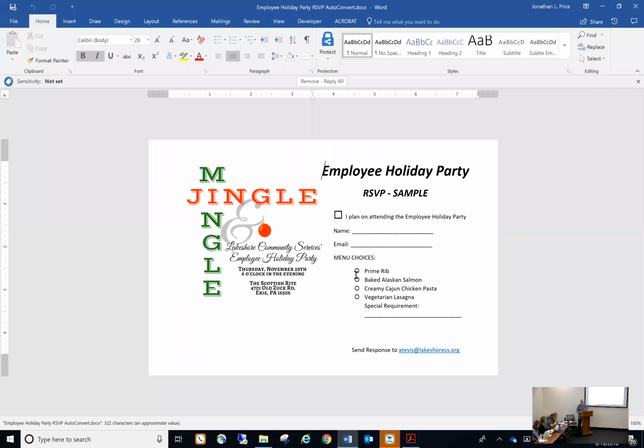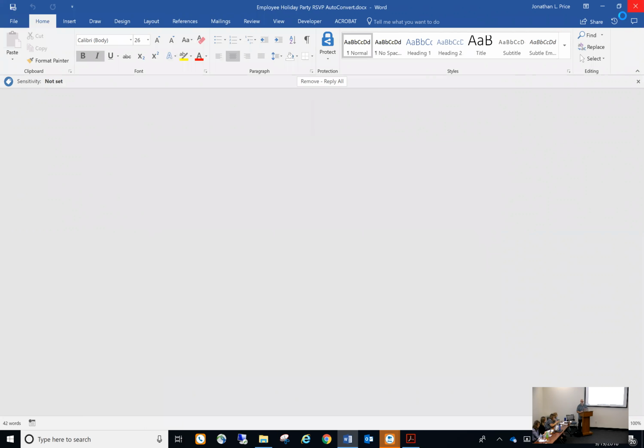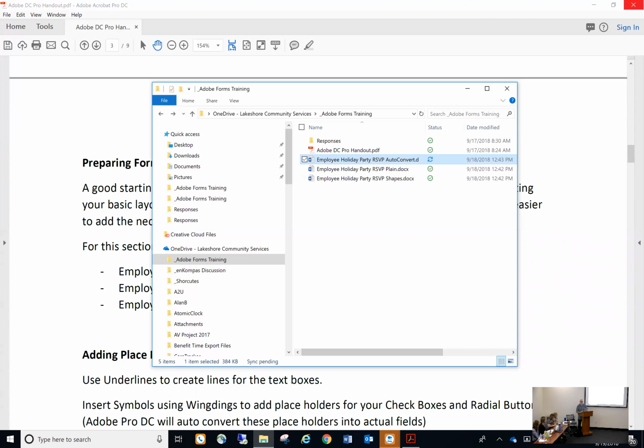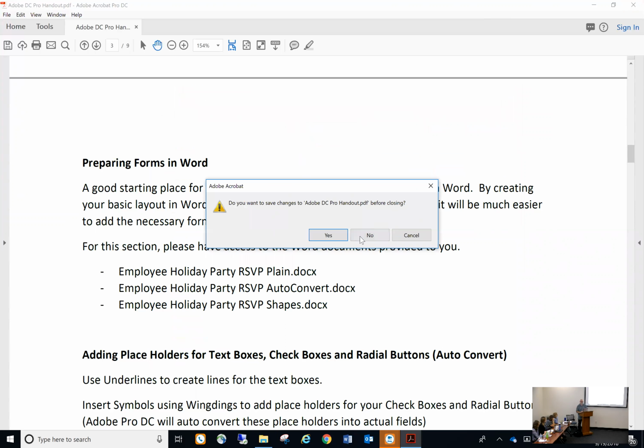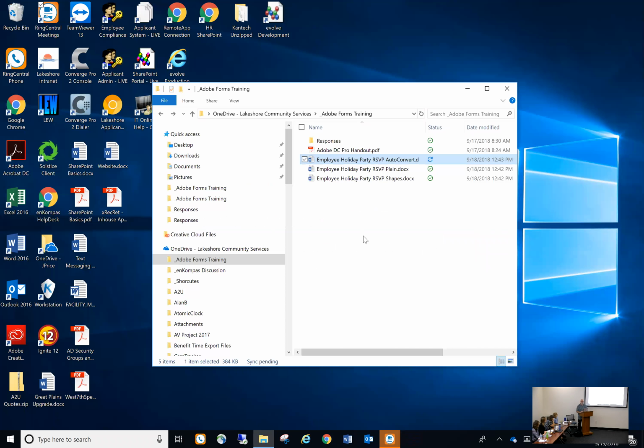And I've got the check boxes, radio buttons, and underscores with it. So I'm going to close this up. I'm actually going to close Adobe up for a second. So I want to take you through the process of it. So what I'm going to do is I've created that Word document. I know where I've saved it.